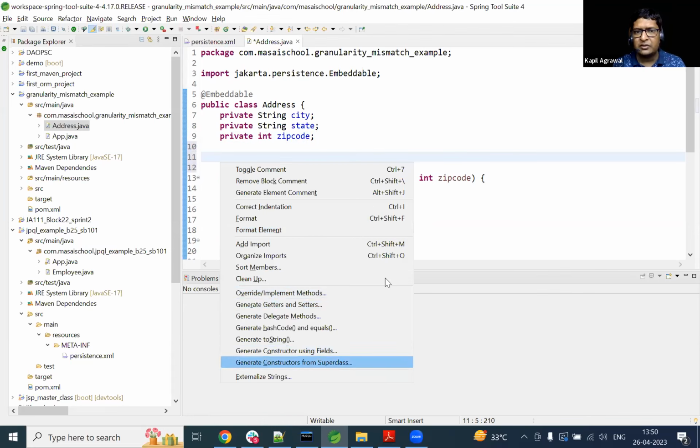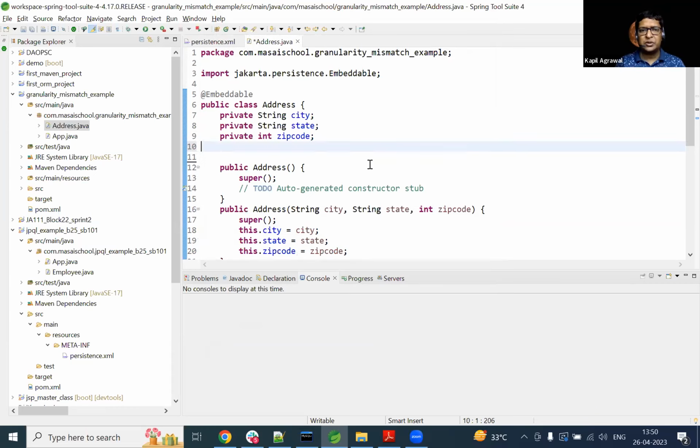If you want to add the default constructor, then definitely you can add the default constructor also, no problem. So some pointers we have already done, everyone. And now going to the next part.